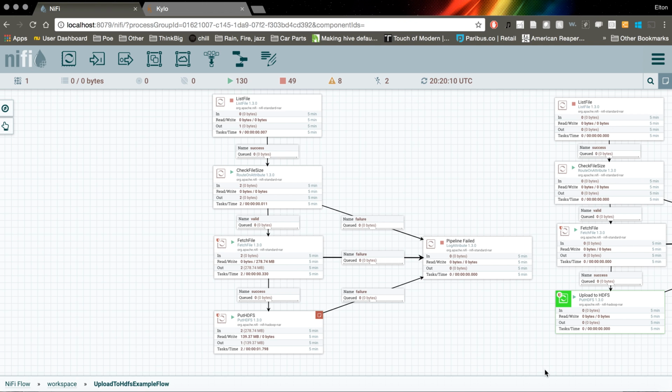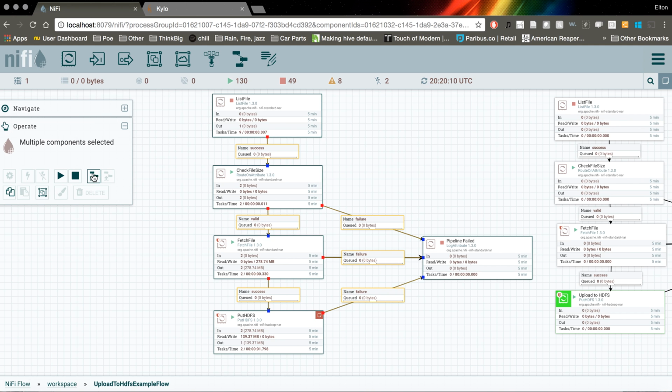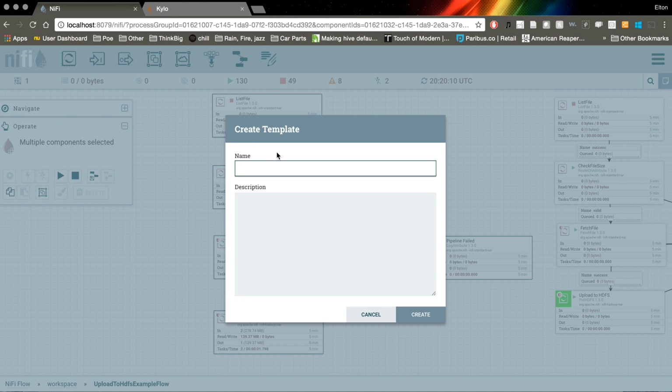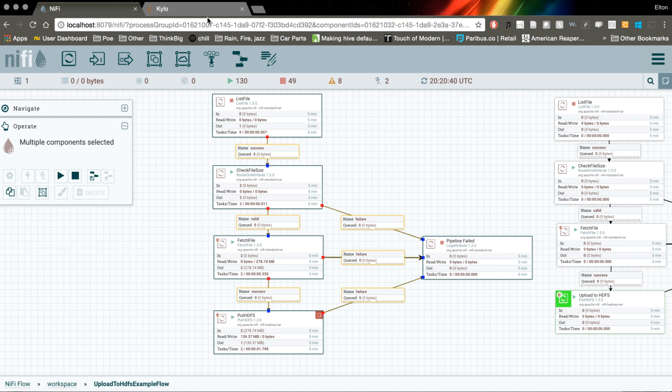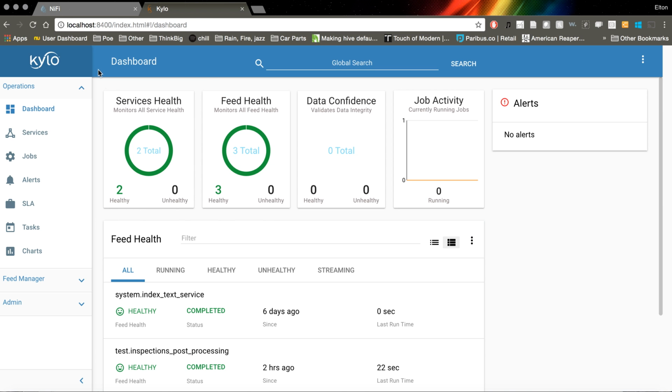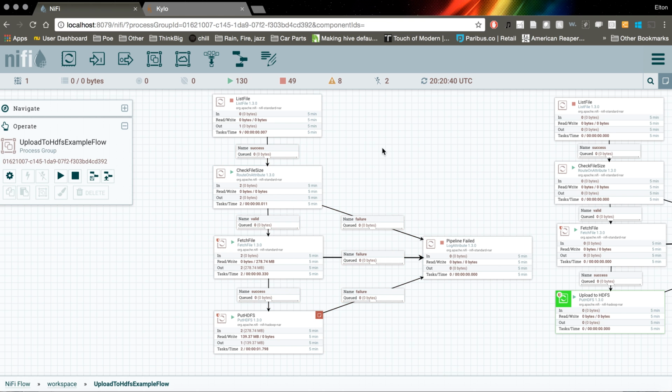So to do that, first we need to turn it into a Nifi template. You're going to open up this operator tab here on the left and say create template. That's what this little icon here is. We're going to name this move file to HDFS. That's just what we're going to name the pipeline, or that's what we're going to name this Nifi template.